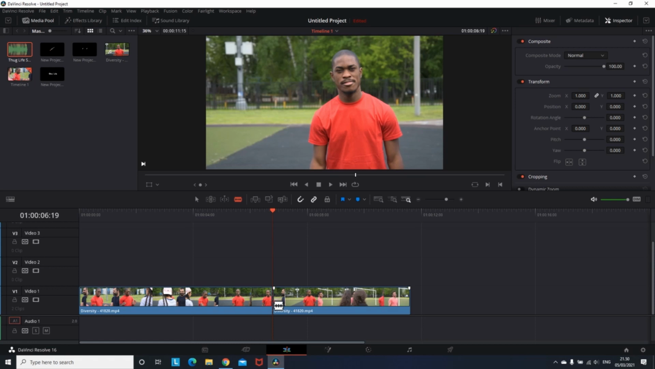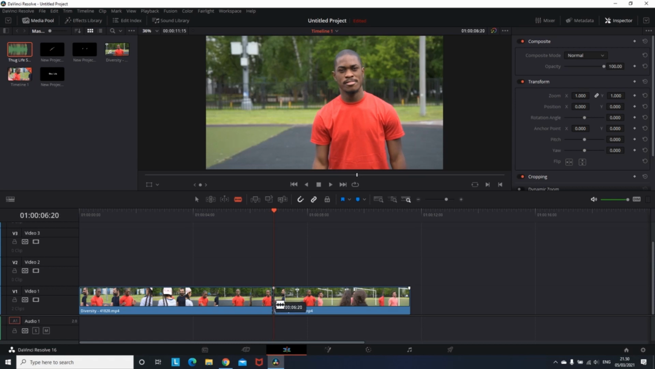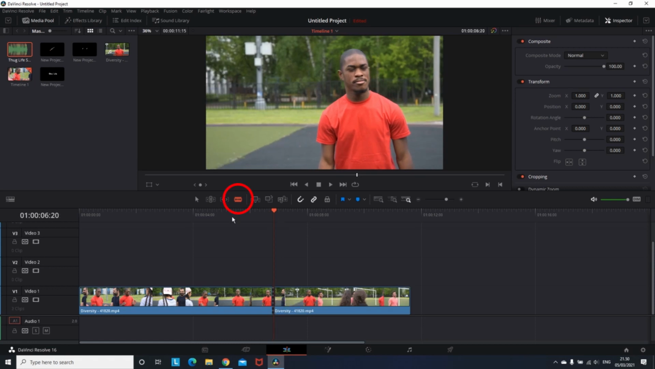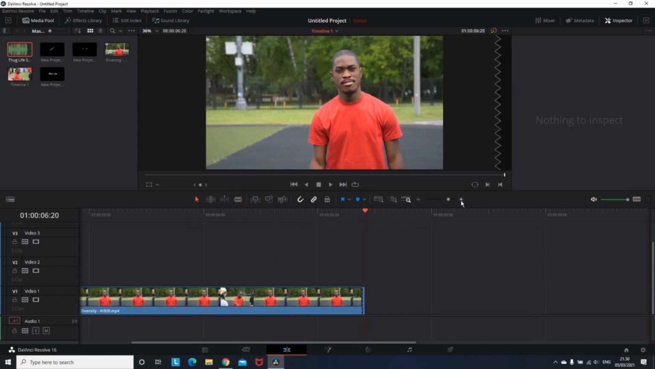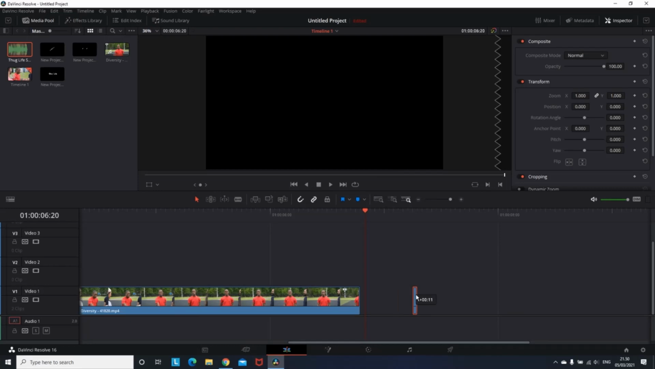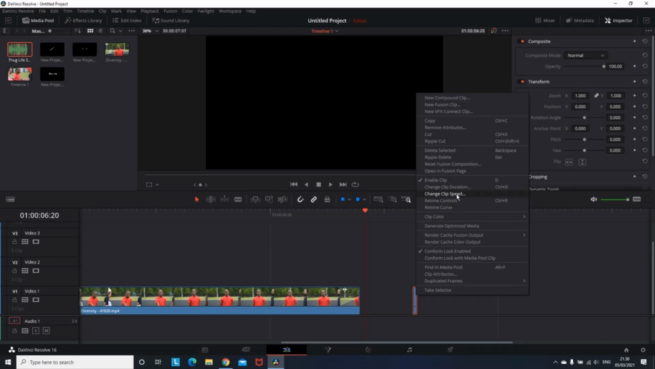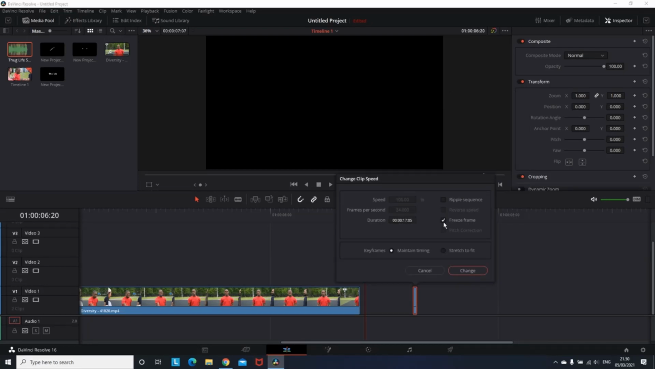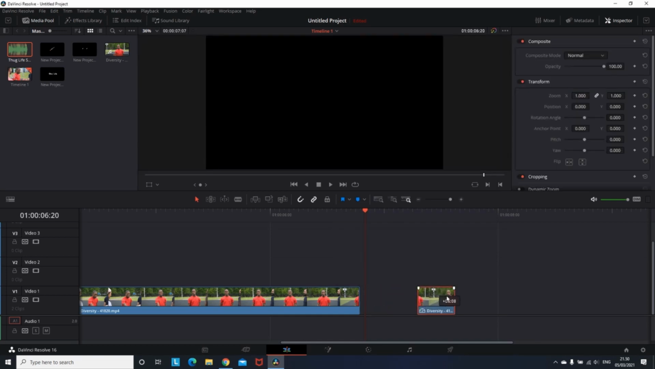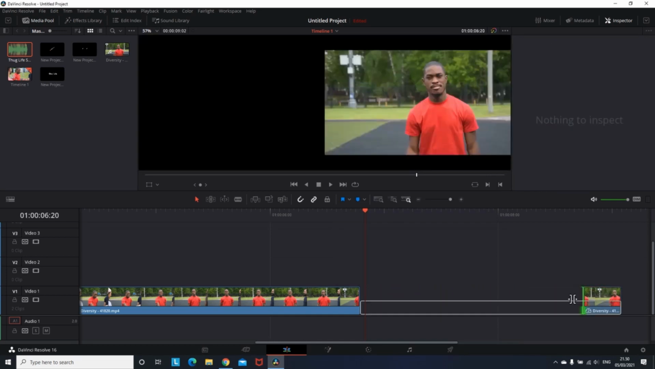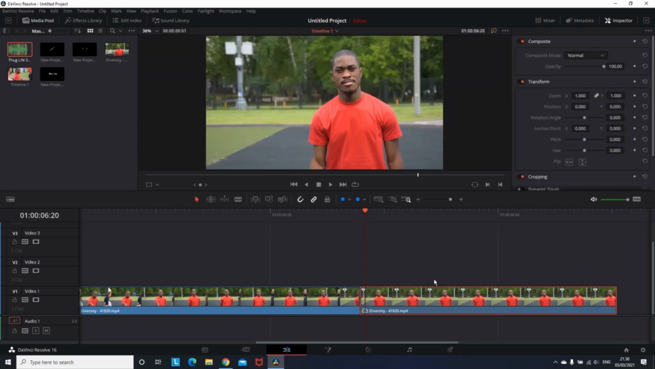I selected the area that I want my thug life effect to begin. I have selected the cutting tool. I made a cut there, and then I'm moving a frame further by pressing the right arrow key on the keyboard and cut it once more. After that, I deleted the rest of the video because I'm gonna use only the freeze frame, which I'm doing right now by right clicking and changing the clip speed and then selecting the freeze frame. Then I'm adjusting it back to the clip by stretching it out.